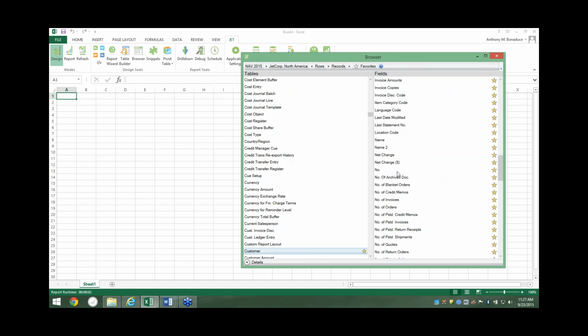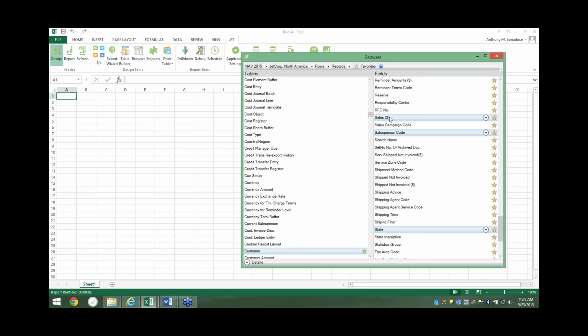And what I'm going to do is just select some of the ones that I want to report on. So I'm going to grab my customer number, my customer name. Let's go ahead and get the state associated with the customer. Let's get the salesperson code on my end that's associated, and let's get the total sales amount. So I'm just building a basic sales report based on the sales to each customer by salesperson, and I'm going to grab this information, drag it onto my worksheet, and just drop it down.